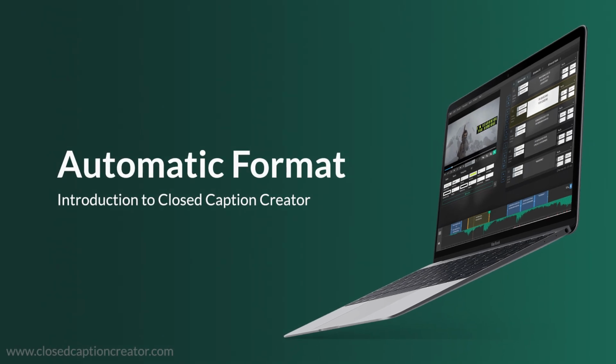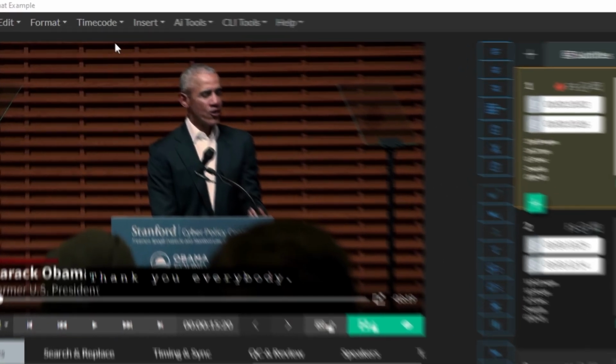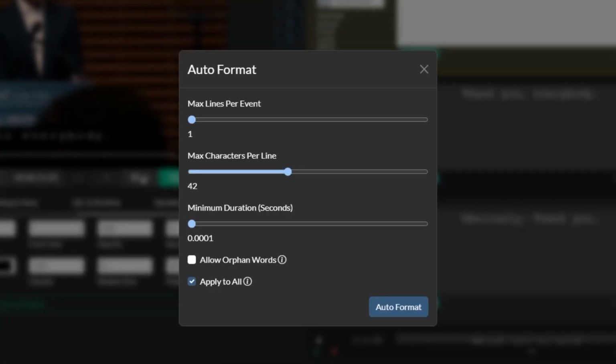In this video we'll show you how to automatically format your caption events to meet character and line number requirements. Start by going to the Format menu and selecting Automatic Format Custom. The Automatic Format window will appear.